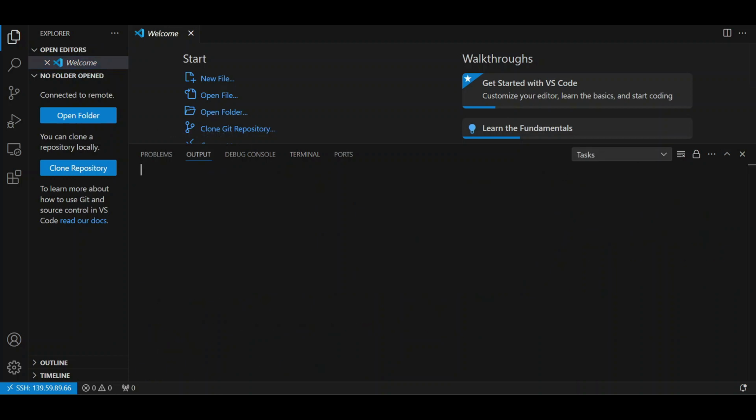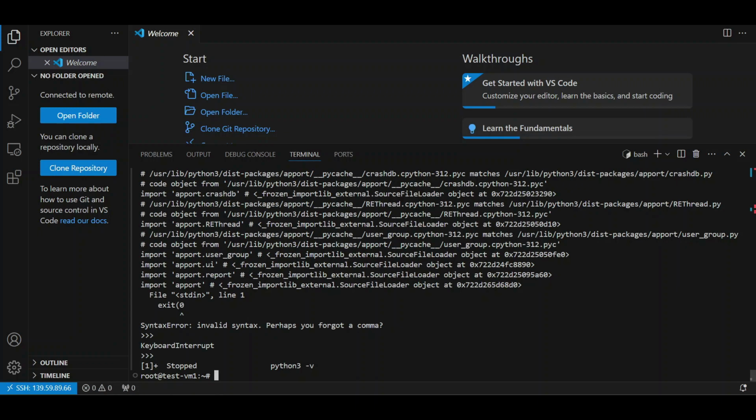So let's create one small program in C and see how we can develop and execute it on the remote machine using VS Code. So this VS Code is running on our local machine, but by using this SSH feature, we have connected it. So now let's see how we can do some development work on this machine.